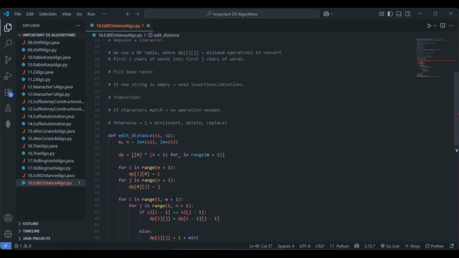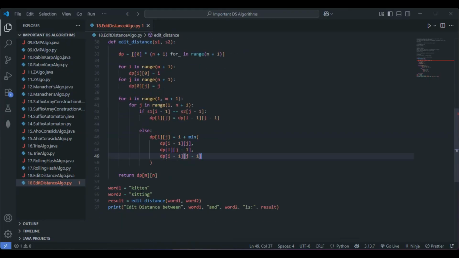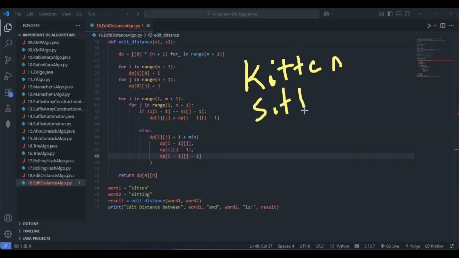So let's try to run. What output we need to get here: we have kitten and sitting, right? So we are considering word 1 kitten and word 2 sitting. So edit distance between kitten and sitting is 3. See here, just give me a second, I'll show you very quickly. We have considered this one kitten, and we have considered this one sitting, right, for the example.